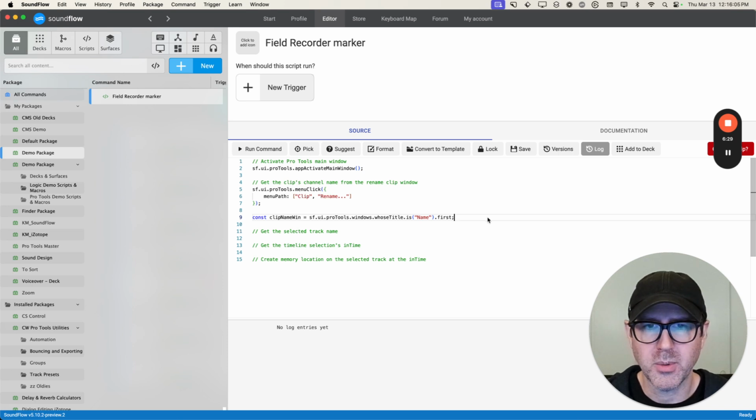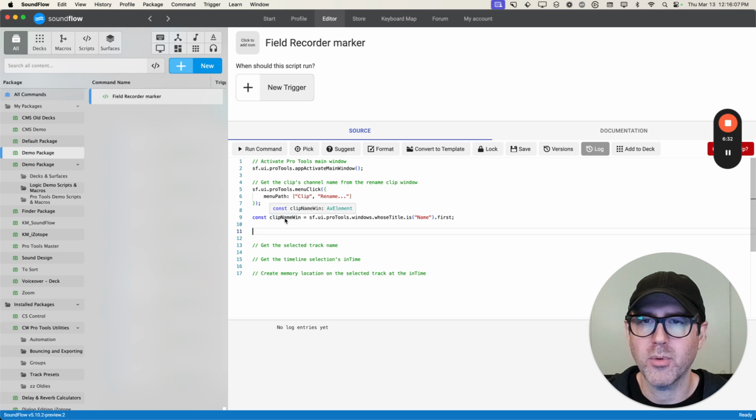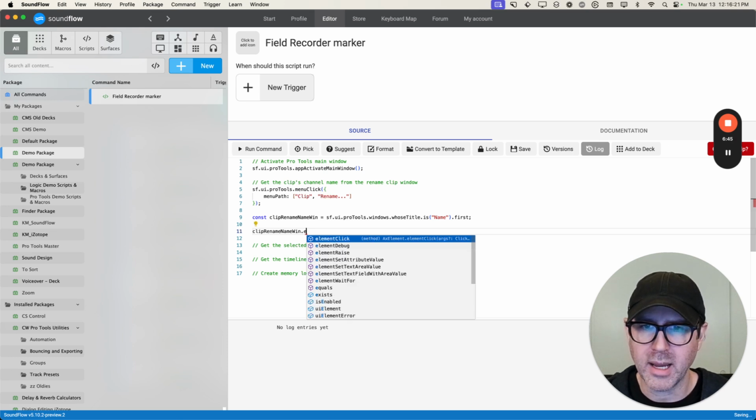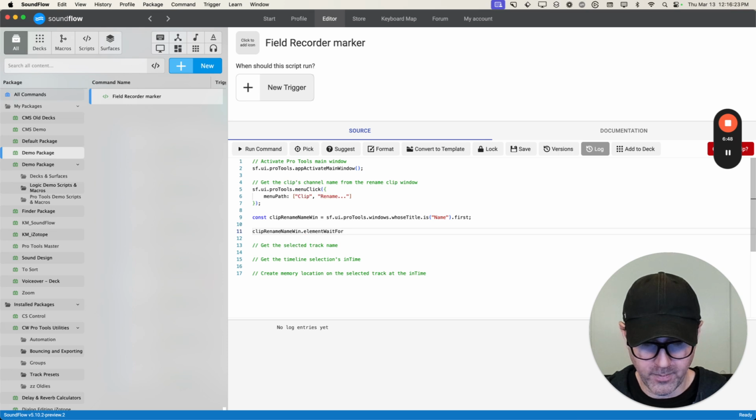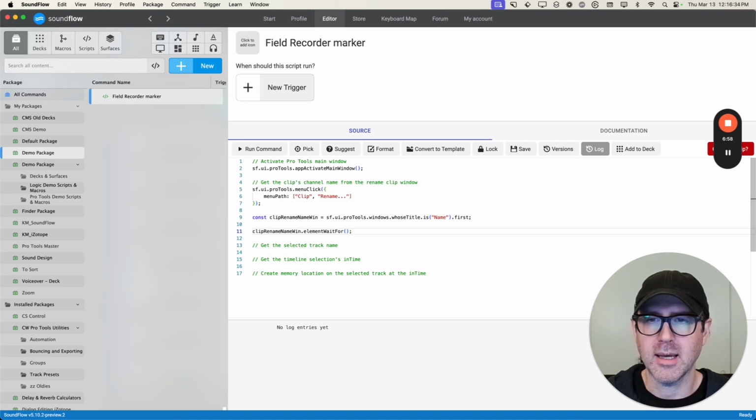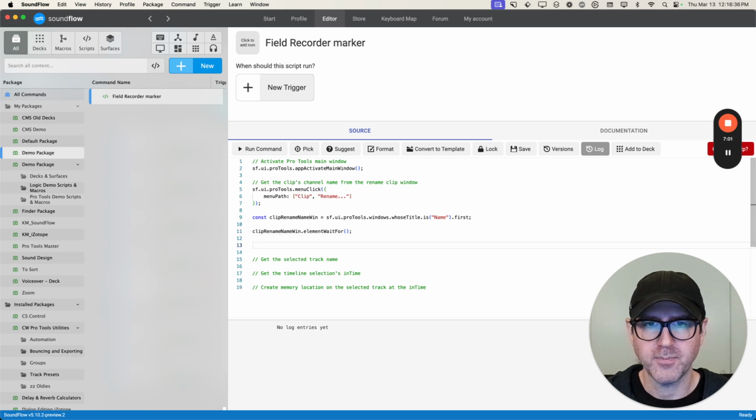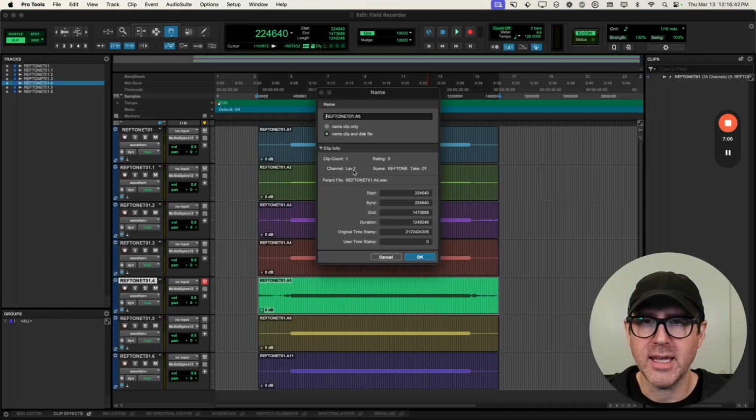So now what we want to do is wait for this clip name window to appear, and it actually should be called clip rename window. So I'm going to copy this, and I'm going to go clip rename window, and I'm going to use element wait for. The element wait for by default will wait for that UI element to appear. If it doesn't appear, it will throw an error.